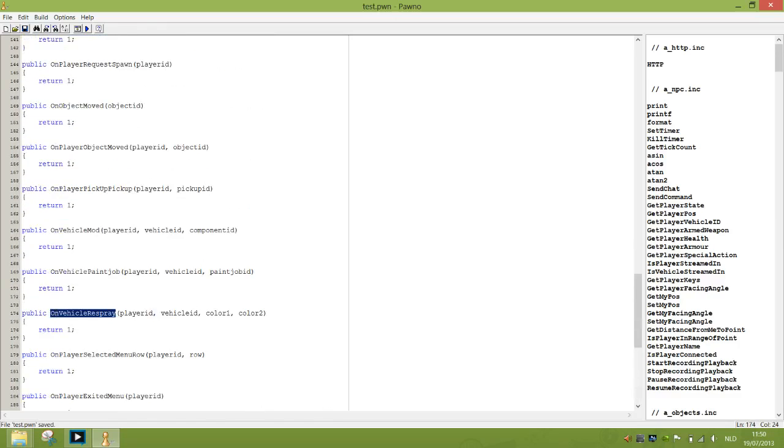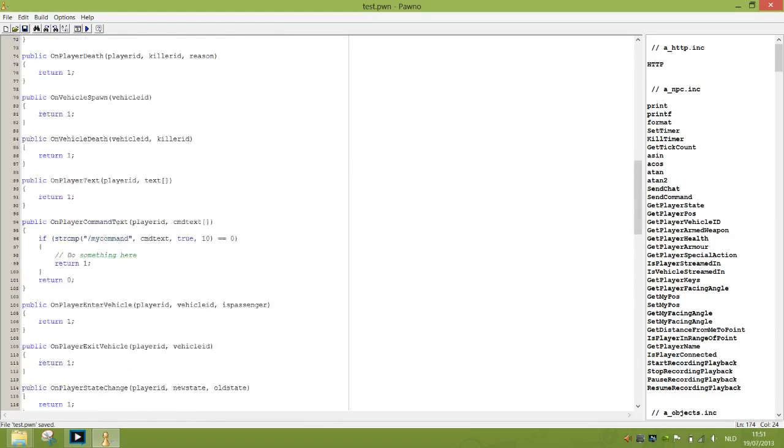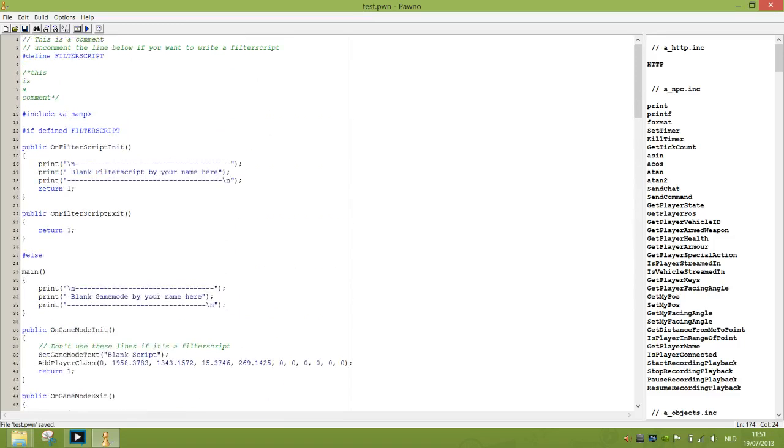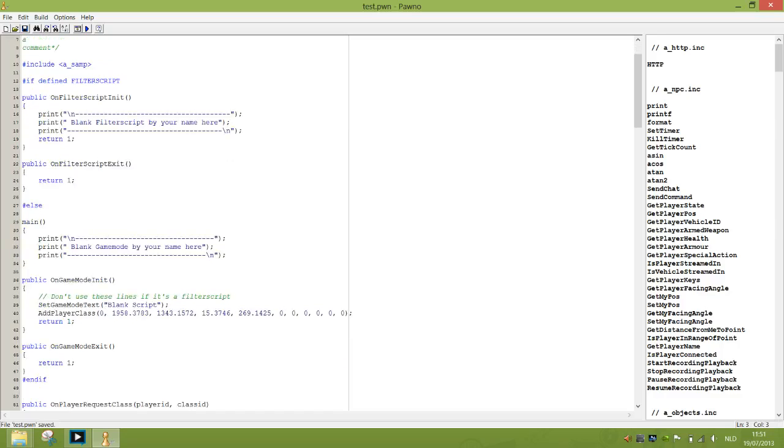So, for the last thing, you have commands. I'm not making a filter yet. You have something else than public also. Those publics are used only in this script. But you have also stocks. Stocks and forward publics.